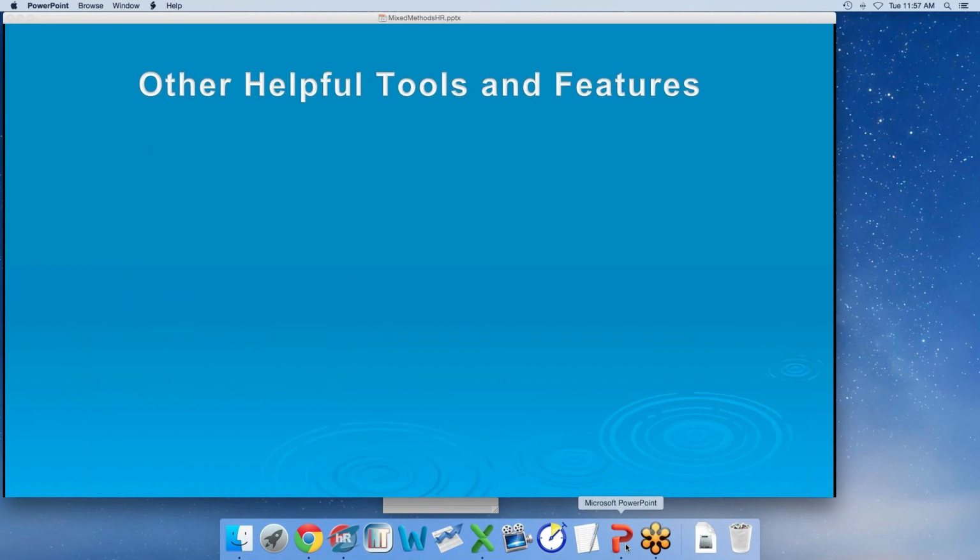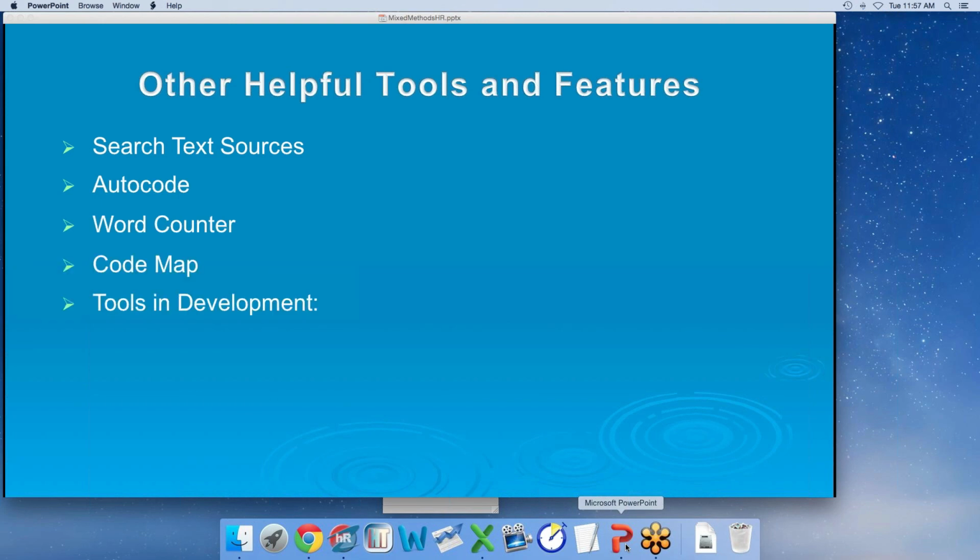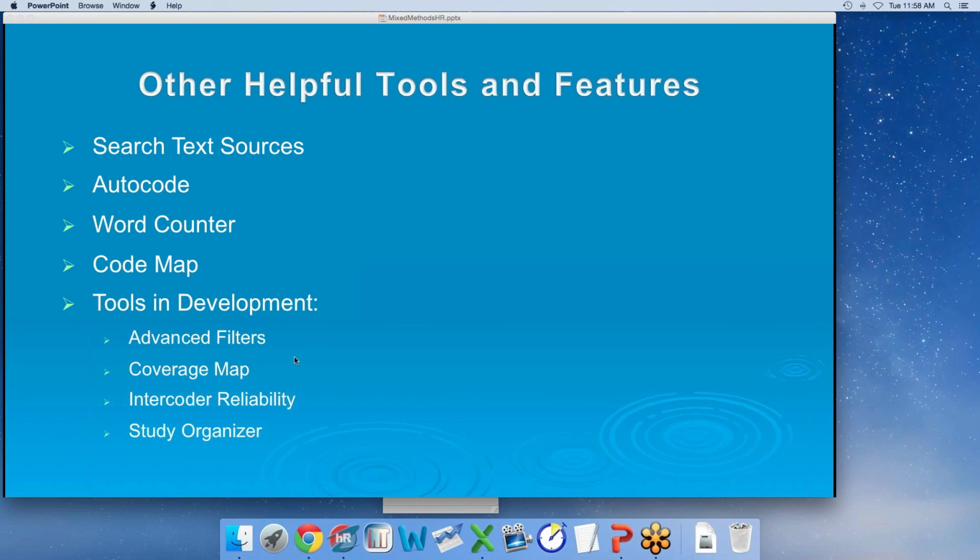Okay, so back to PowerPoint. Other helpful tools and features include search text sources, autocode, the word counter, the code map, and we have several tools in development, such as advanced filters, coverage map, intercoder reliability, and the study organizer. If you are interested in any of the tools that are in development, we do have a beta tester program that you can sign up for, and if you're chosen, we will send you the tools that we need tested.